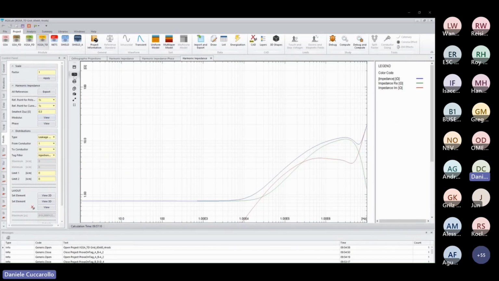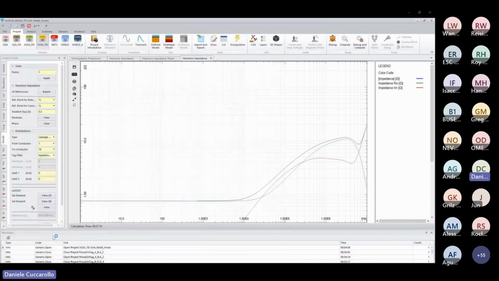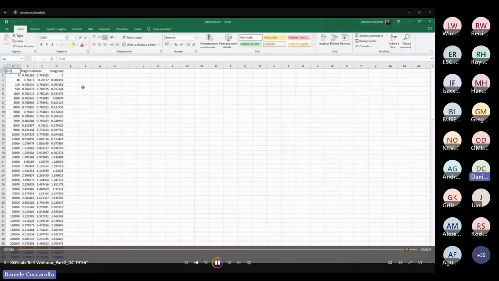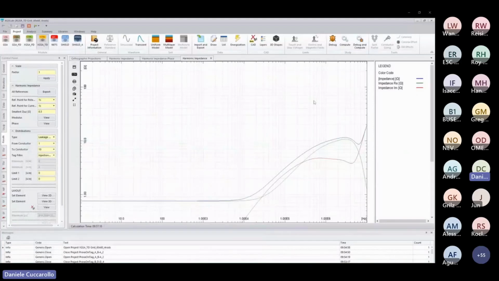Consider also that you can export the CSV file from here, so you can set it in this way, and as always, when you set the CSV file exportation, you have exactly what you have just plotted. So here it is really very effective in giving you all the values that you have on the plot in the software.